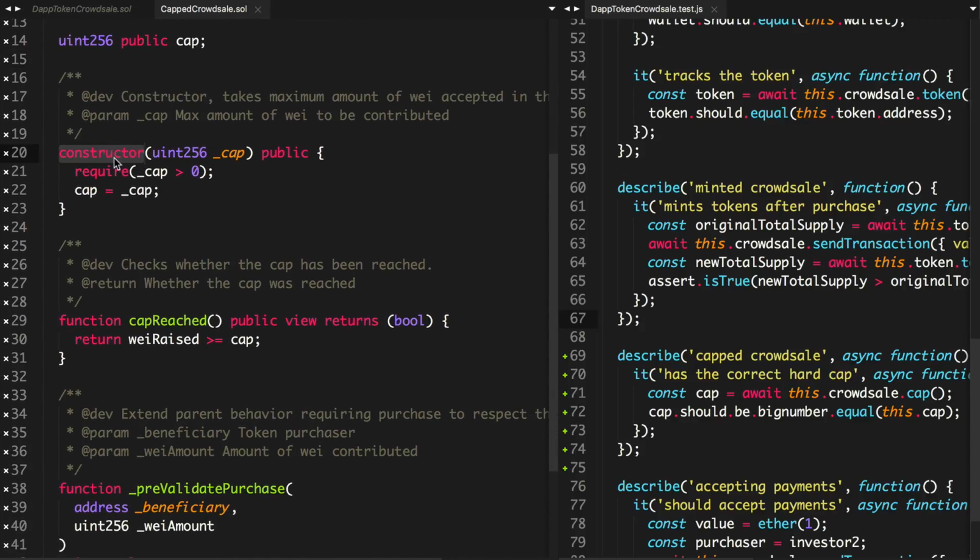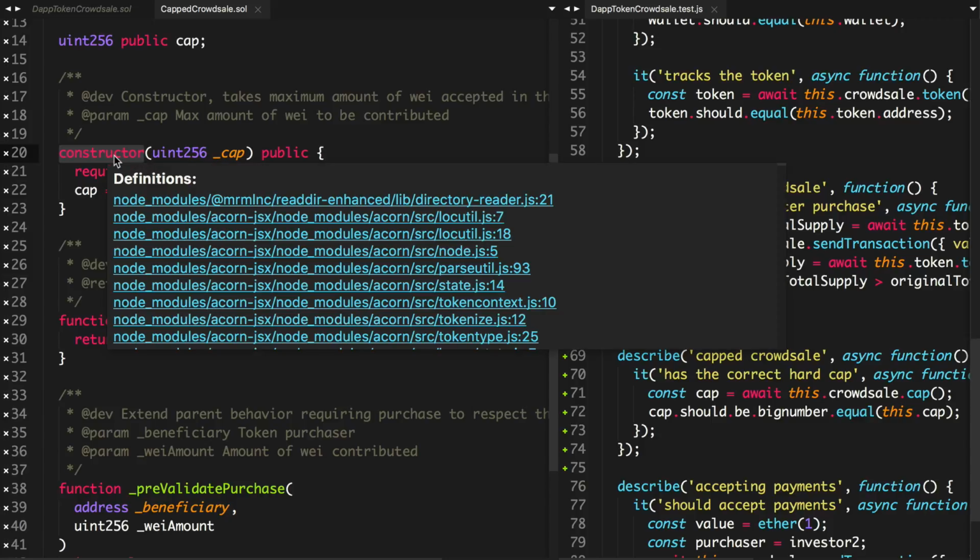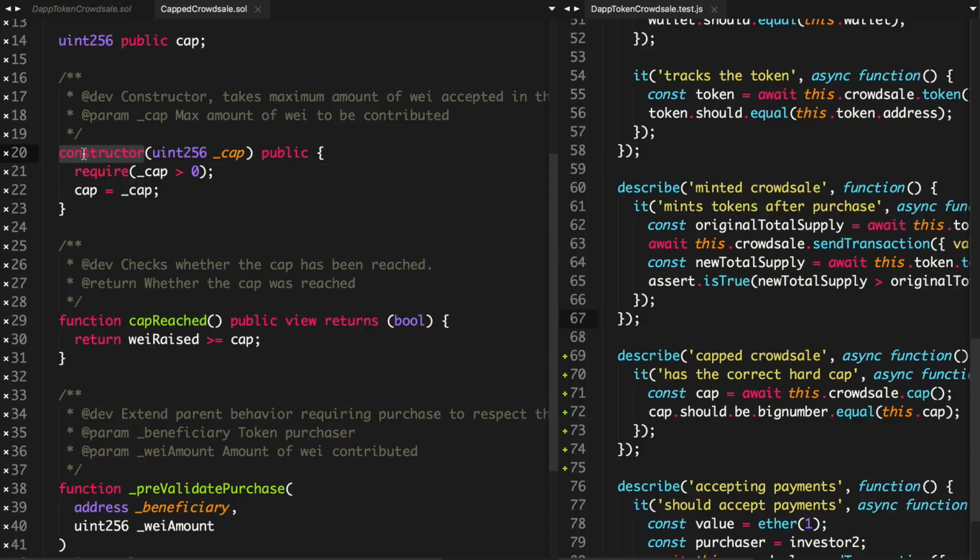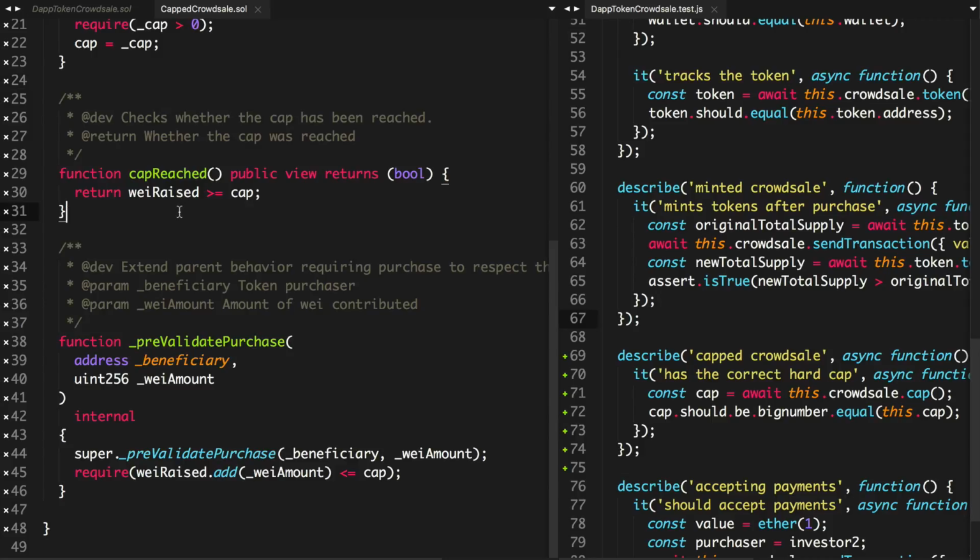So this is going to give us a new argument. We're going to require a cap whenever we pass this into our constructor, which we'll implement here in a moment. And it's going to have some logic that says, is the cap reached?